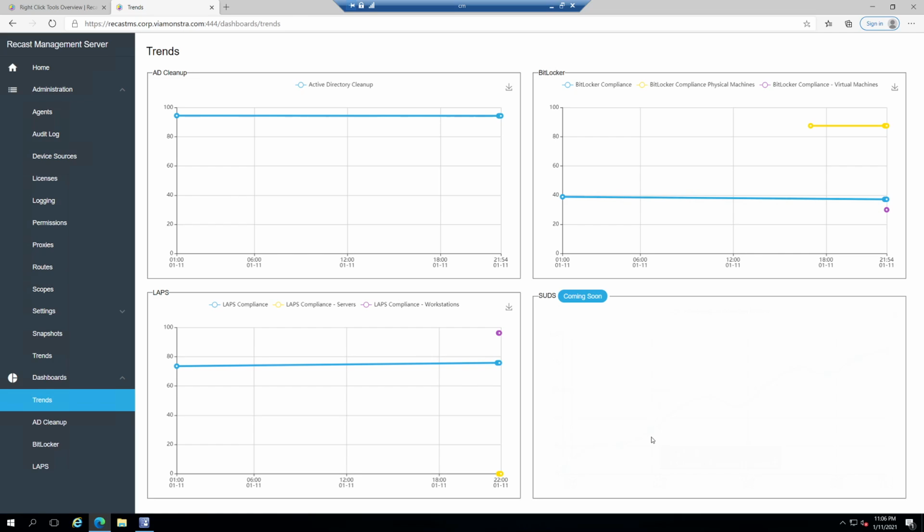Now, I just installed this a couple days ago, so I don't have a whole lot going on yet, but over time, this will start populating a lot of data. We have the three dashboards that you might recall: the AD Cleanup, the BitLocker, and the Local Administrator Password Solution, or LAPS, dashboard, which will bring visibility into your environment of what's going on. Now, what Trends does is it allows you to take a snapshot and start trending to see if you're moving up or down. And you can create different trends for your different dashboards.